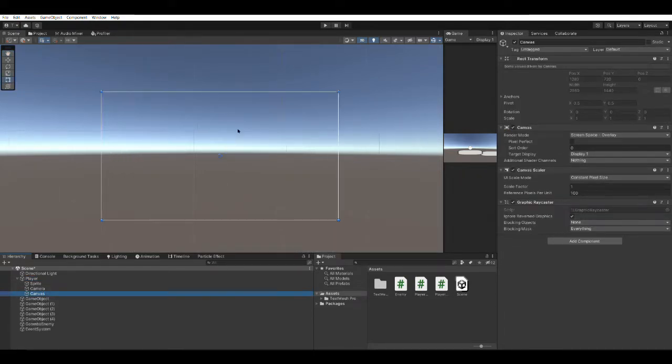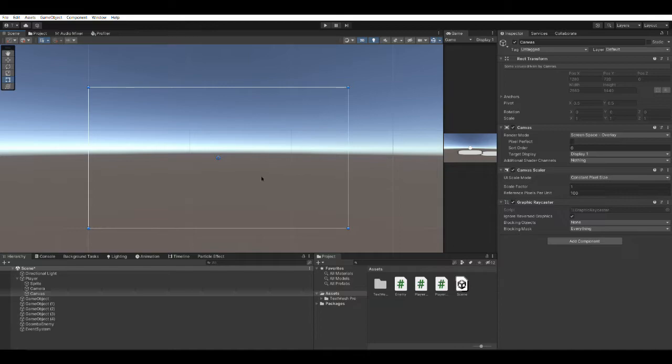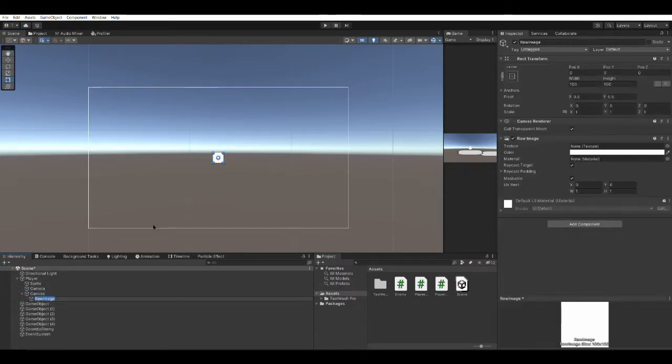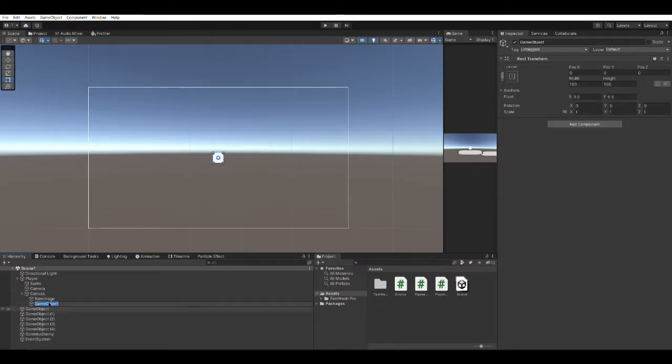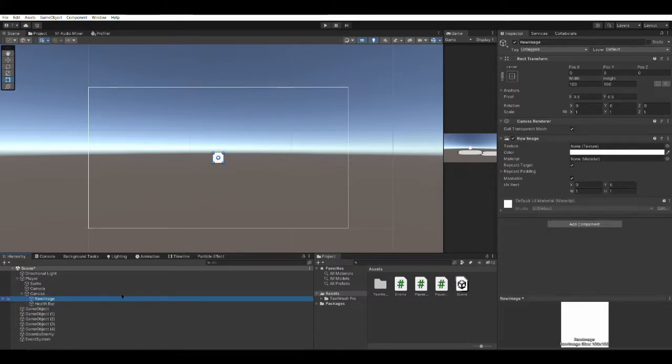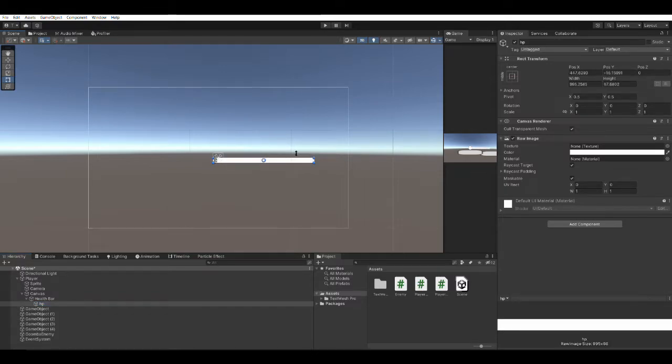You double click on the canvas, and you can see this makes you in 2D view. And then in this canvas we will create a UI raw image, and inside the canvas as well we will make an empty game object. We will rename this to health bar. And then we will grab the raw image, rename this to HP, and parent it to the health bar, like so. Stretch it out.